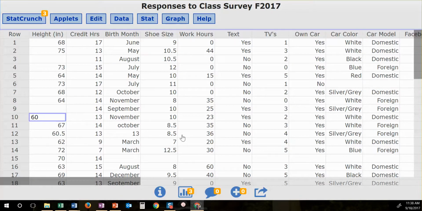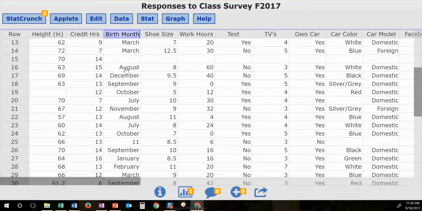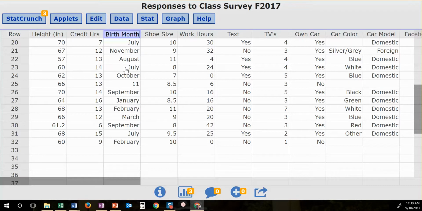Let's look for just a second at how you make a frequency and a relative frequency distribution table for qualitative data. I want to make that type of table, and I want to look at birth month from our response survey. So I'm going to scroll through this column of data, just making sure that the responses that were given are accurate for what I need.